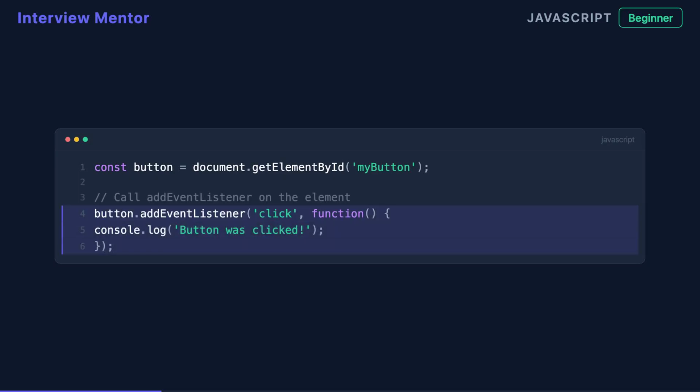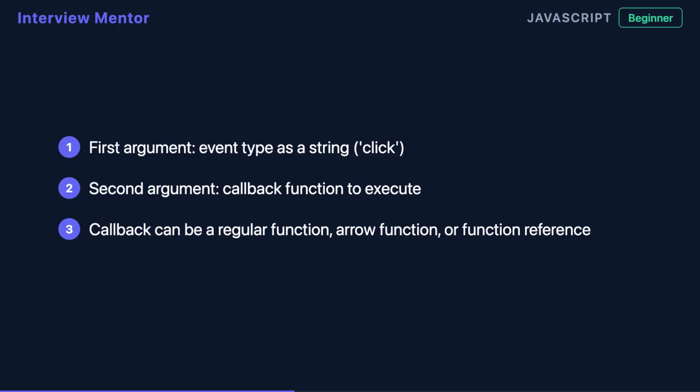Once you have the element, you call the addEventListener method directly on it. This method is available on all DOM elements and is the standard way to handle events in modern JavaScript. Unlike the old onclick approach, addEventListener allows multiple handlers on the same element and gives you more control over event behavior. addEventListener takes two required arguments.